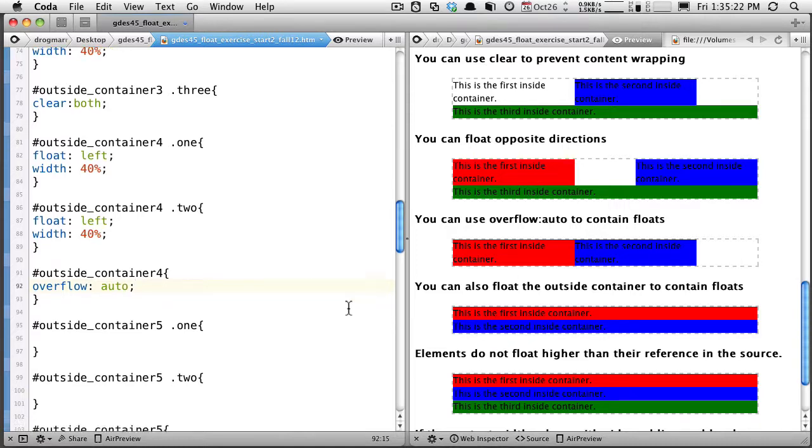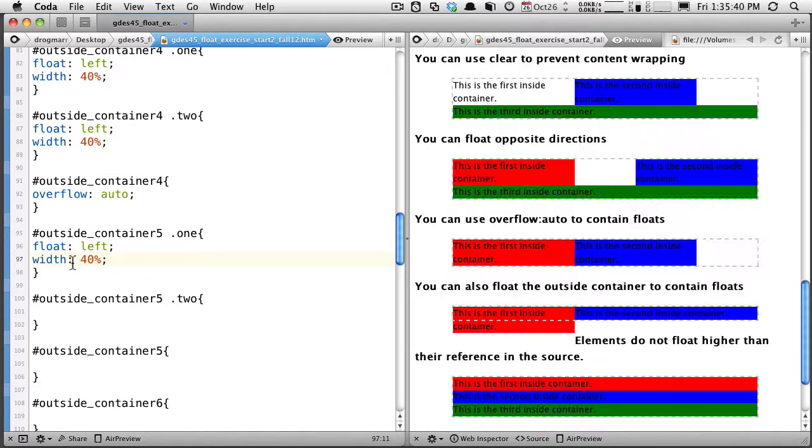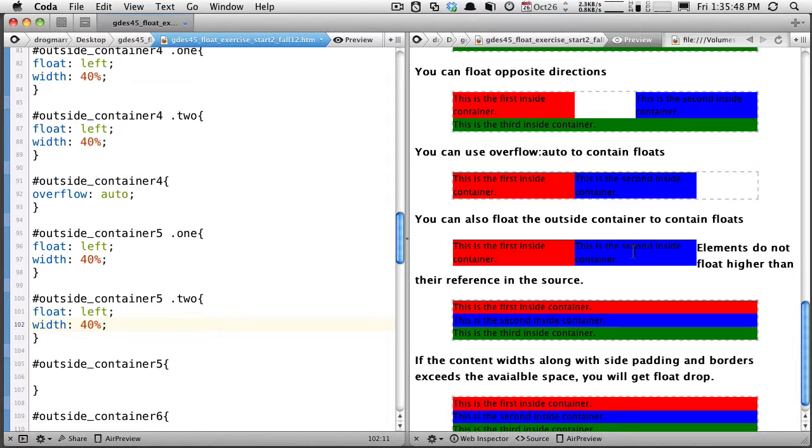Another way to do that is the next example. So we're on outside container 5. It's the same thing for the two inside containers. So I'm going to copy float left and width 40. So here's outside container 5.1. I'm going to say float left, width 40. On number 2, I'm going to do the same thing, float left, width 40. So now we have the same problem that we had on the previous one. These two are floated, right? The following elements are trying to sneak around the side because everything is floated. The container, outside container 5, has collapsed pretty much.